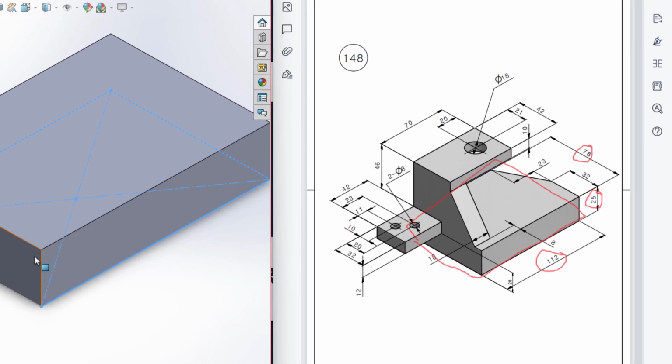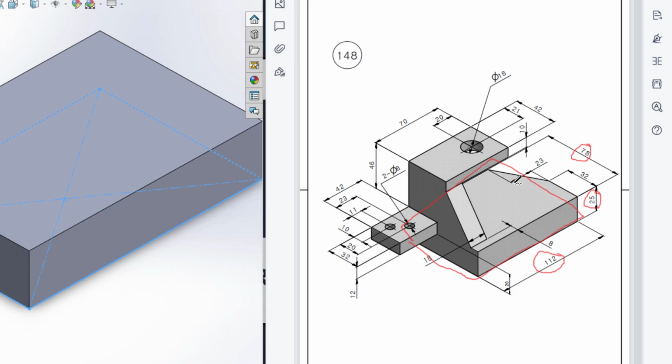Okay. So after that, in our sketch, we can see that here we have a triangular extrude cut. This triangular extrude cut has a distance of 23 unit, which means this distance is 23 unit, and this point to this point it has a distance of 32 unit.